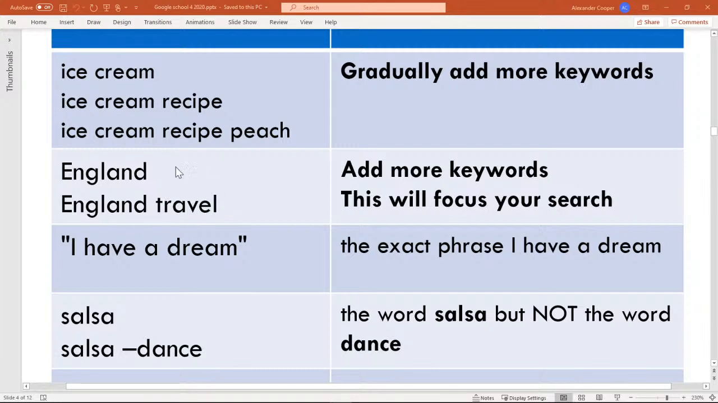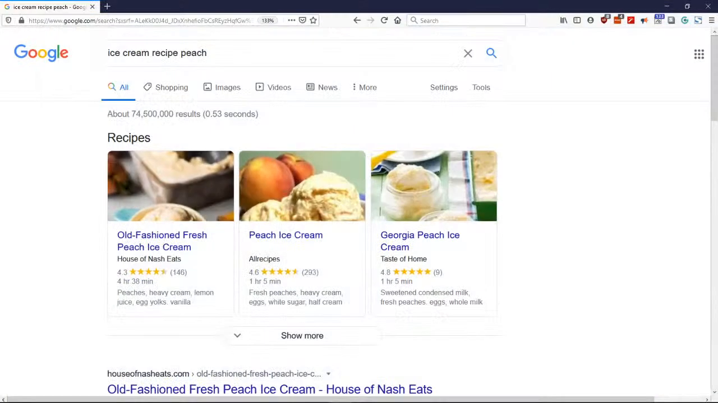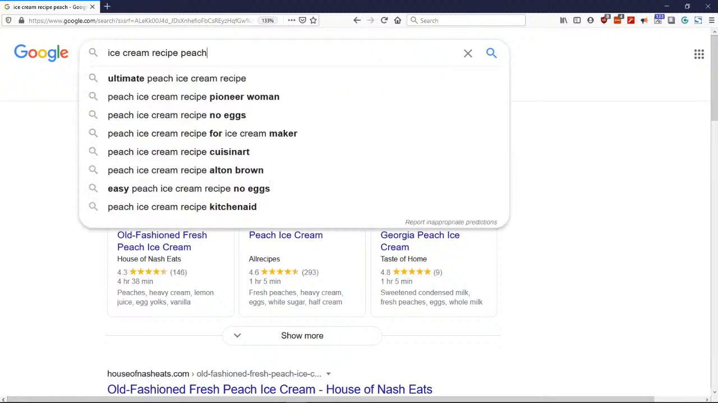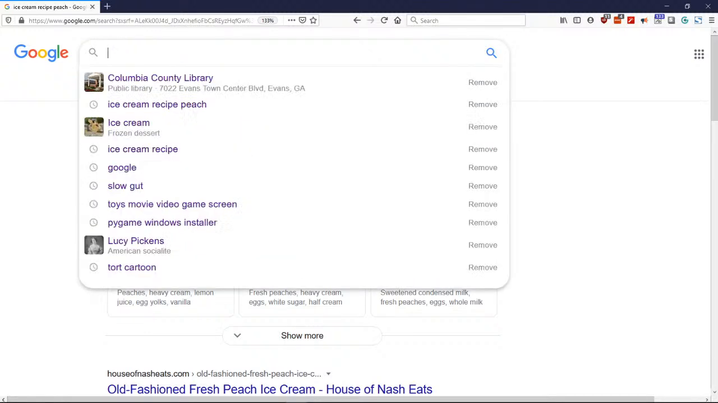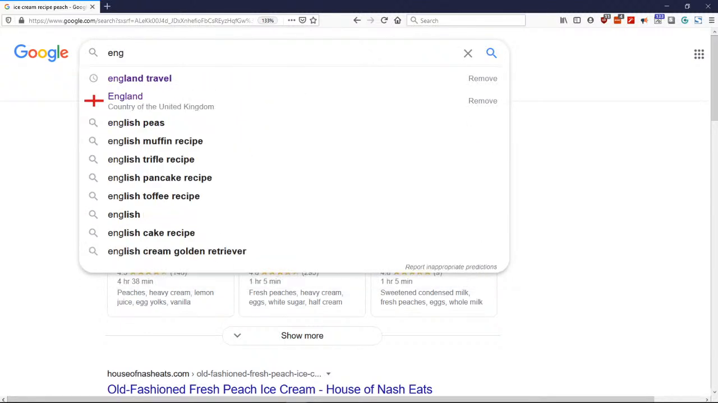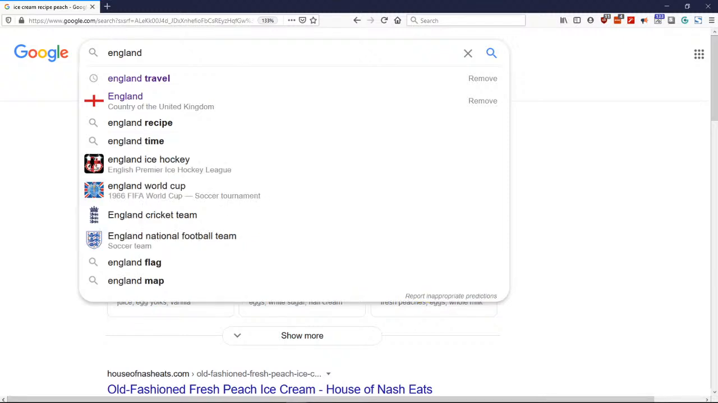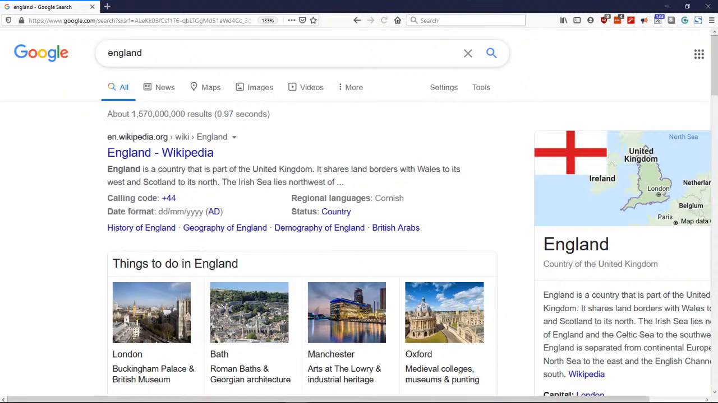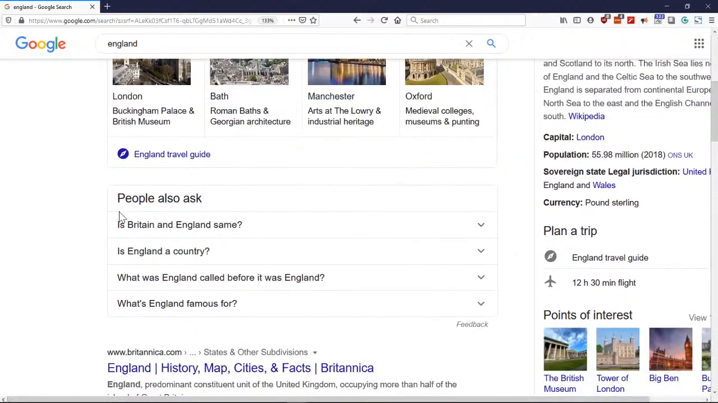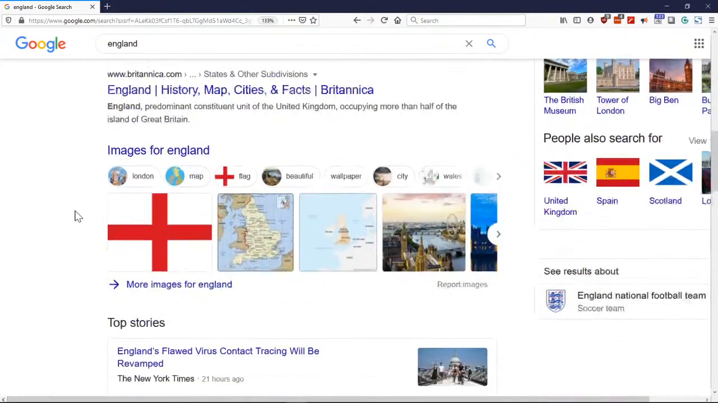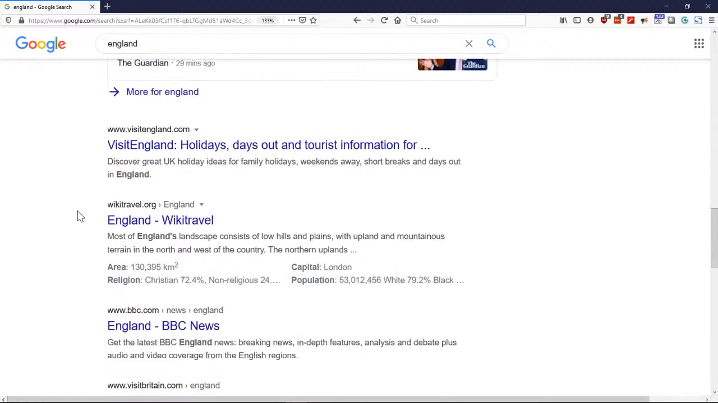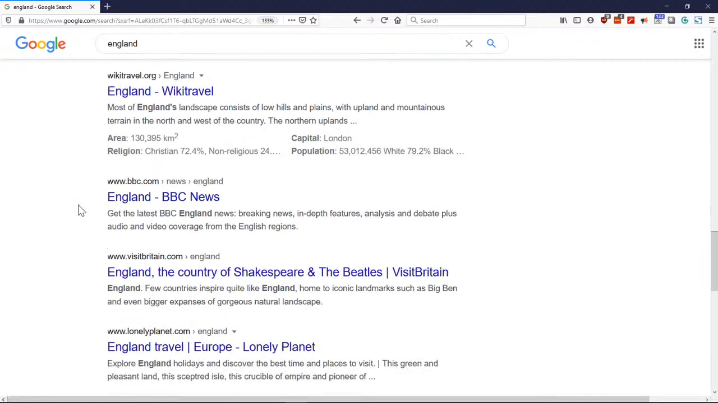So if I just go to my search and type in, let's say, a country, I'm going to do England. You can do Australia or any other country you can think of. If I just type in a country, I'm getting Wikipedia, where it's talking about England. All right, not exactly what I'm looking for. I'm talking more about ideas of travel. Okay, visiting England, that might be good.